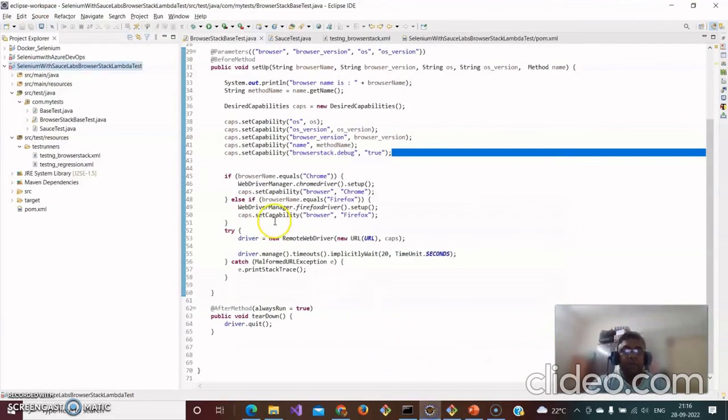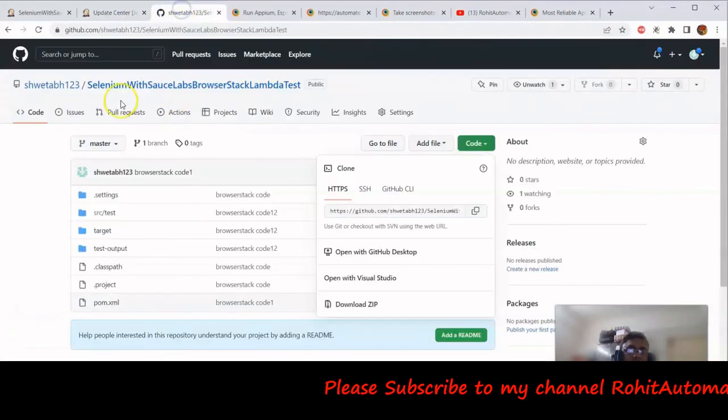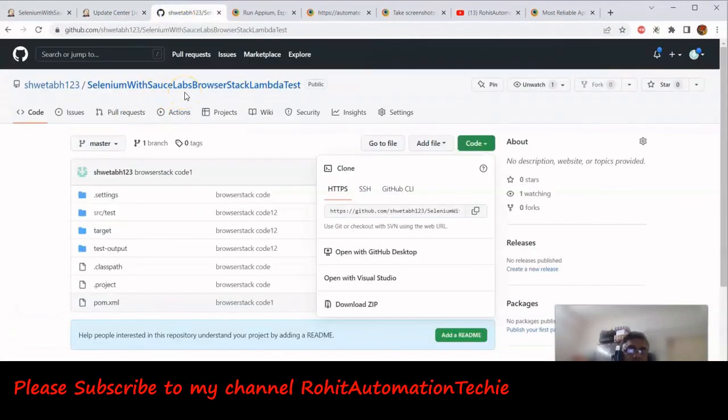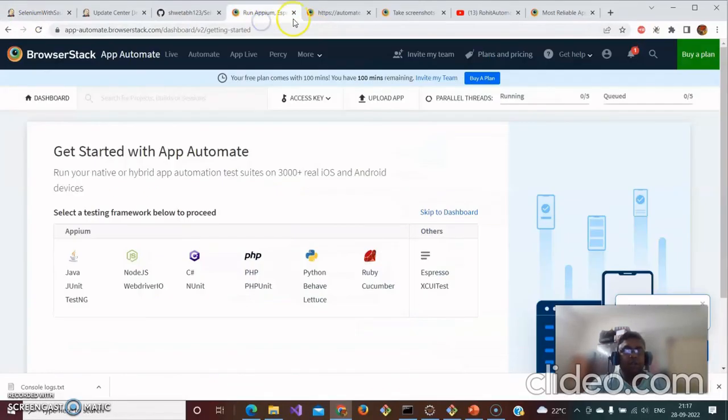I'll try to paste this GitHub URL in my video description. You can see this is my GitHub URL. Maybe I will paste it in my video description, and you can create a similar kind of repository and create a Jenkins job, and try to see whether it is getting executed using BrowserStack.